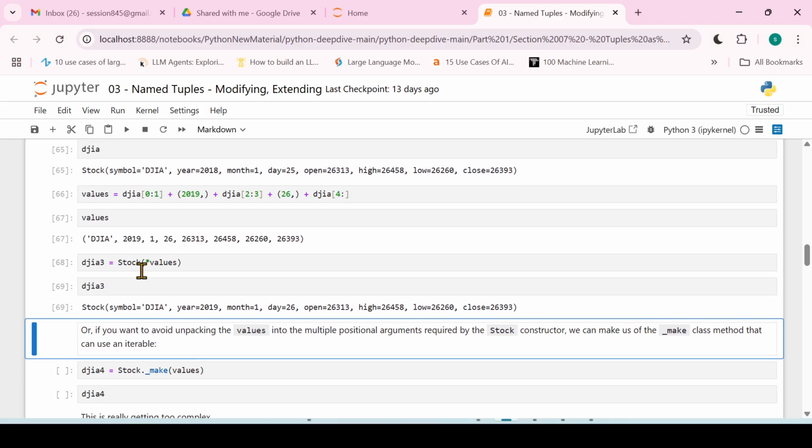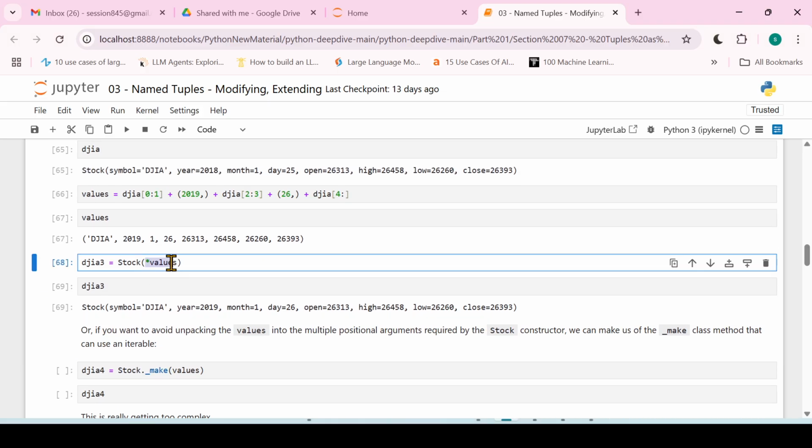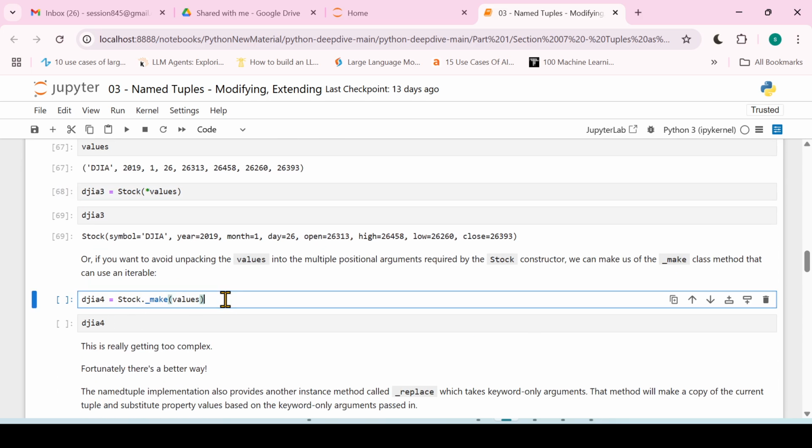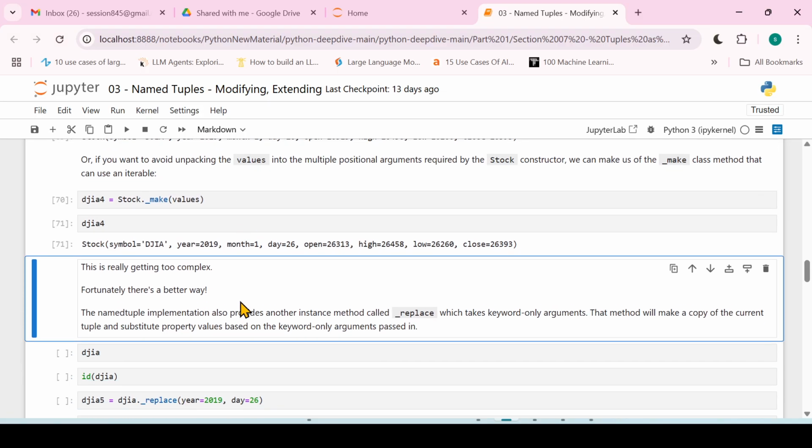So let's say that if you want to avoid the unpacking, we can use the make method, or make class method. We can say stock.make, and then we can pass the value, so we do not have to unpack that value. This will even work, right? But there is another way to do this. We can use the replace method.